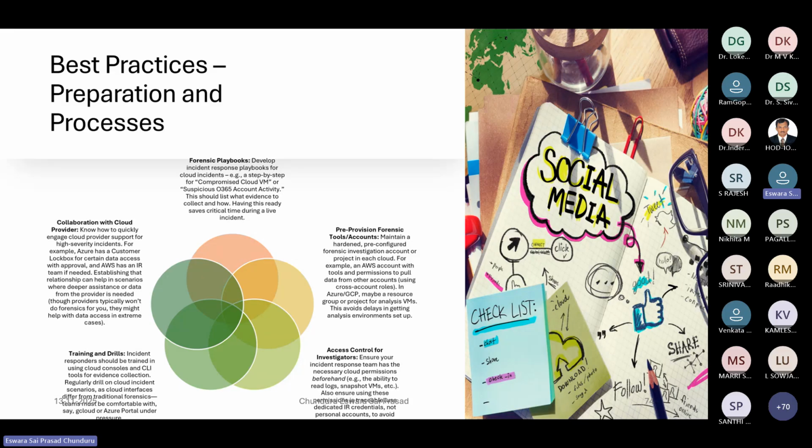And access control for investigators, that is for the forensic accounts, as I have mentioned, extended privileges or elevated privileges have to be there. And then collaboration with cloud service providers is another important task, because in the case of SaaS or PaaS, the association with the cloud service providers is the key point in getting the relevant evidential artifacts in the minimum possible turnaround time, so that we can start the investigation and get the results in a minimum turnaround time.